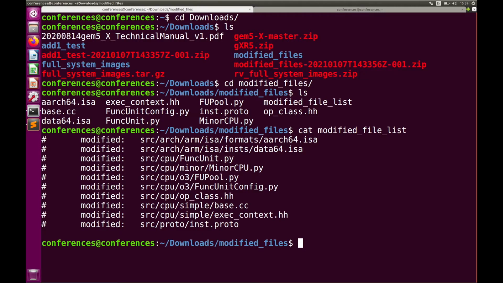Just a note, if you do get an argument definition error or a function definition error when you rebuild gem5, that is referring to source simple base.cc. Basically, there's an inconsistent function definition on line 476 of base.cc in source CPU simple. If you just copy the argument from the associated function in base.hh in that same folder, that should resolve the error, and you can rebuild gem5 again.